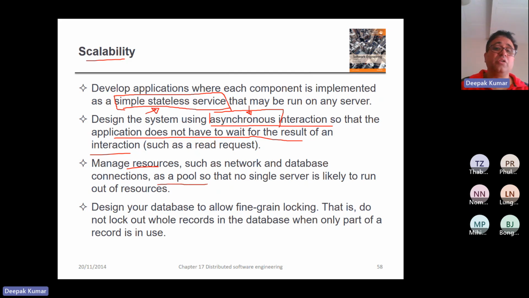Manage resources such as network and database connections as a pool. That's a very sophisticated technology that is being used, and it has been there earlier as well. There is something called connection pooling, which brings a lot of efficiency to the system whenever you have client-server communication between two systems. Earlier, whenever a user was connecting with a database, a new database object was created for them, and that took a lot of time and resources to create. And after the communication was done, the database object was discarded or removed from the memory. That is again a resource-consuming process.